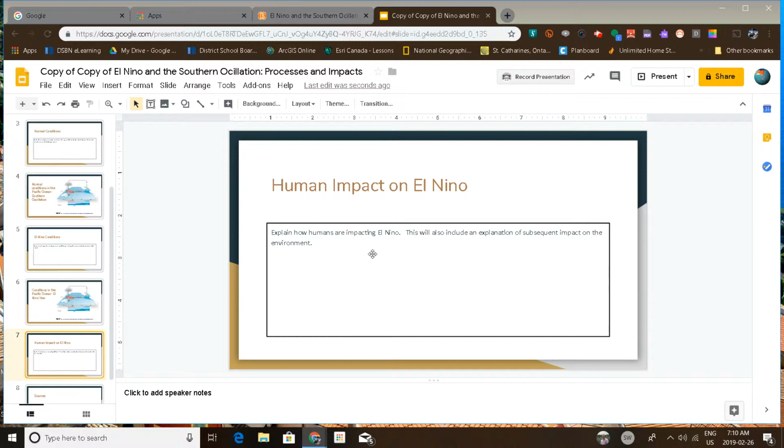So we know that human activity is changing the El Nino. You can talk about the temporal changes. So is it happening more often or less often? Is the intensity of El Nino stronger or weaker? And what sort of impact that has on the environment.